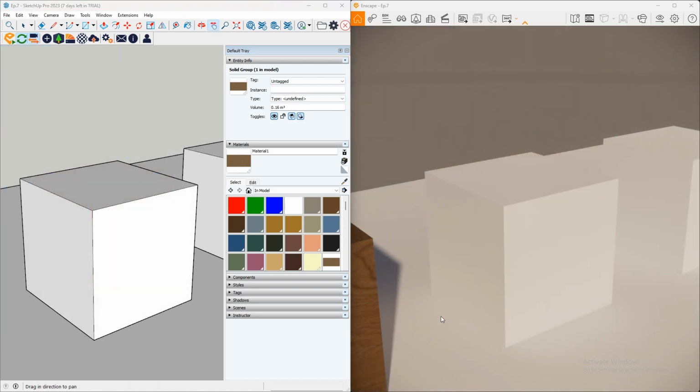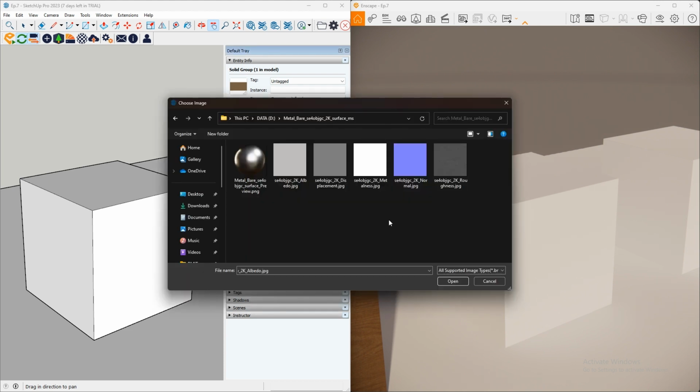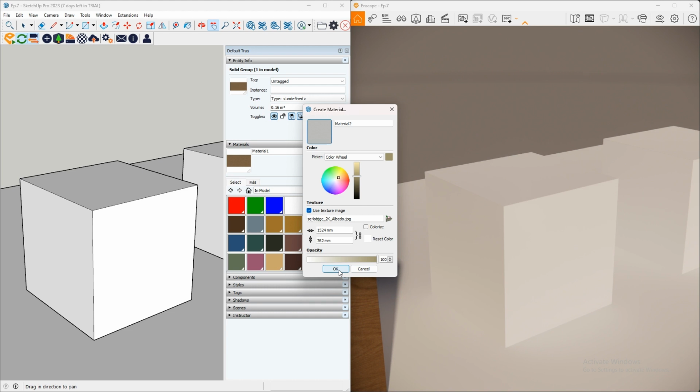I'm going to repeat that step one more time in case you didn't catch that, this time with the metal texture onto this second block here. Same process, going under the material section, clicking on Create Material, followed by the Browse for Material Image file, navigating to wherever you saved the texture onto your computer. And once you've located that texture, going to the file labeled albedo, clicking on that, open, and OK.